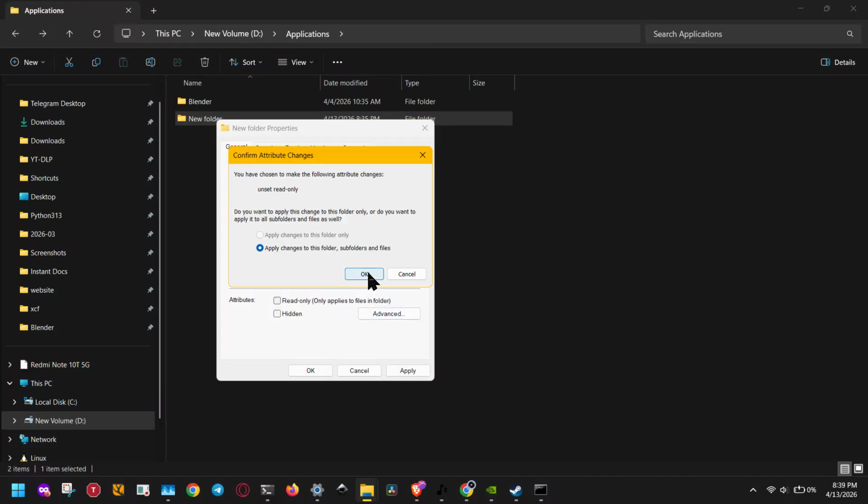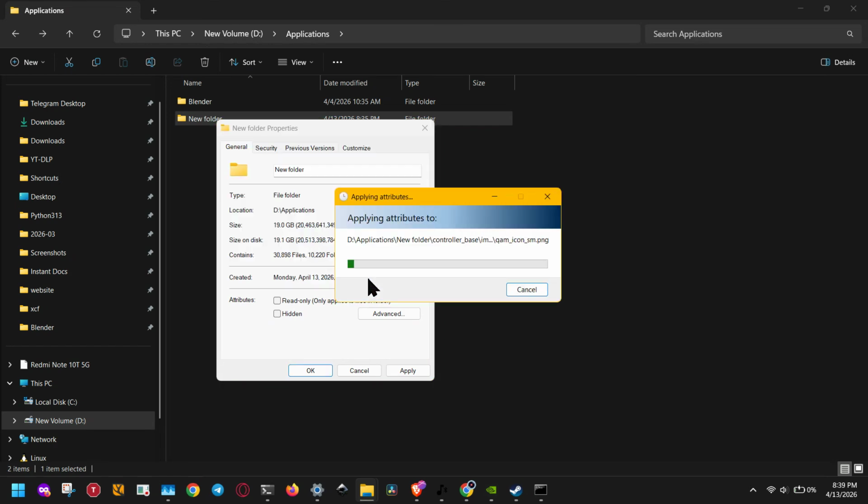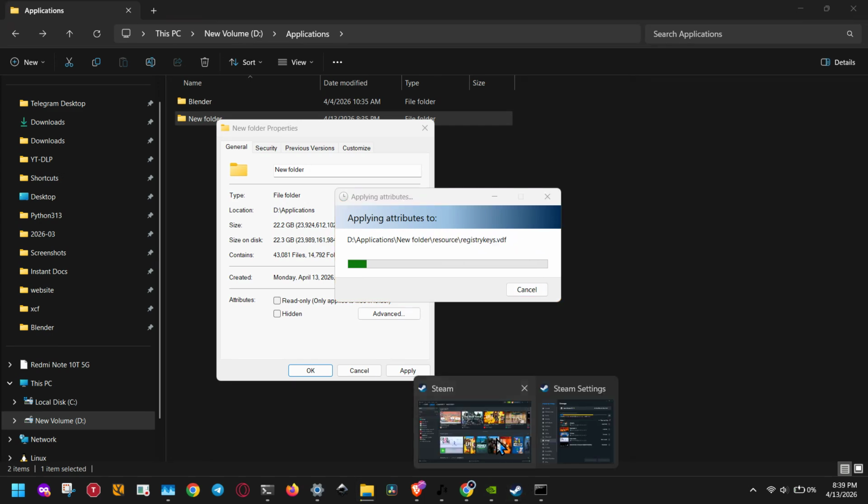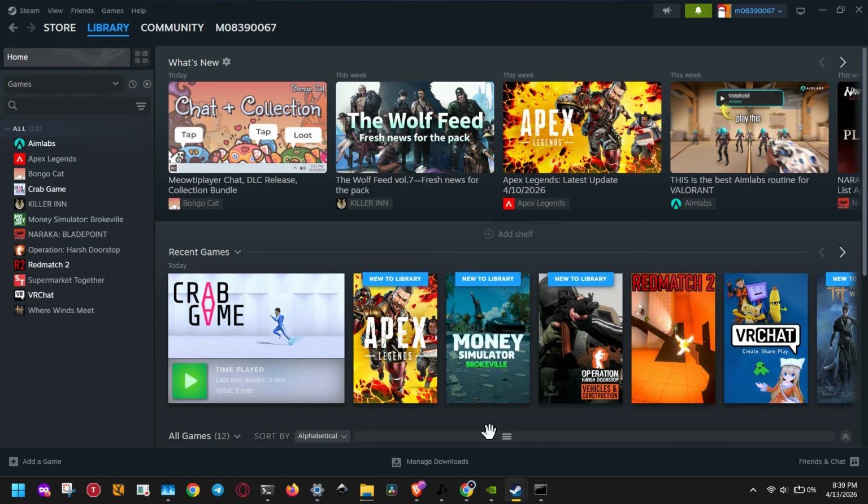When Windows asks how you want to apply the changes, choose Apply Changes to this folder, subfolders, and files. This is important because it makes sure the permission change applies everywhere. Steam needs access, not just the main folder. After that, click OK and let Windows finish applying the changes. Once that's done, launch Steam again and try your download, update, or installation one more time.